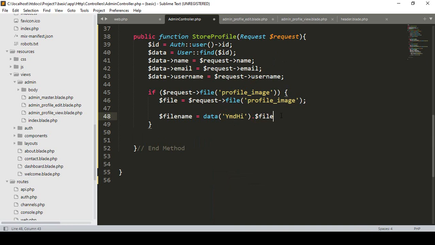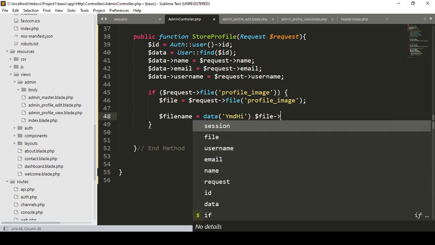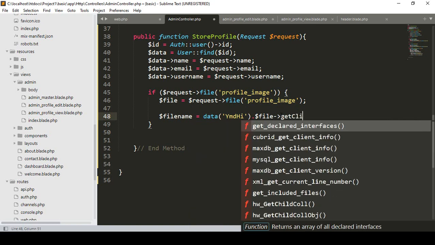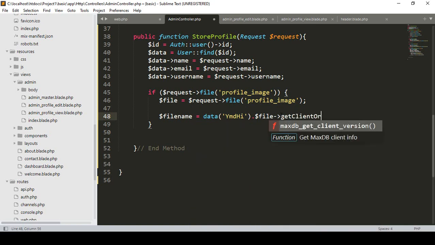And here with this file I want to get our extension. That means it will be getClientOriginalName. I want to get that getClientOriginalName. That means whichever file you select, it will get that original file name. So here it will be changed by the date format, a different type of date format. It will be automatically generated.